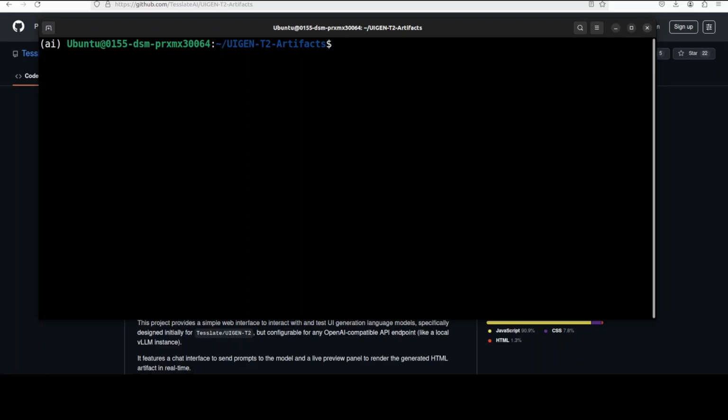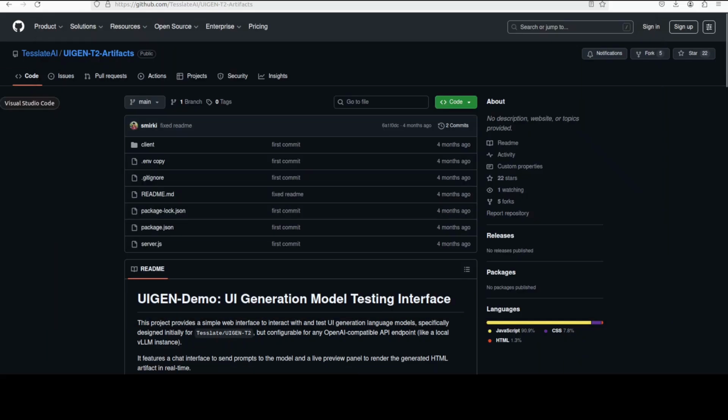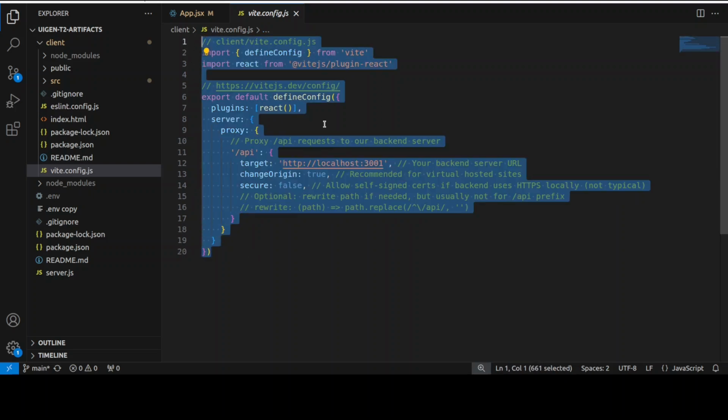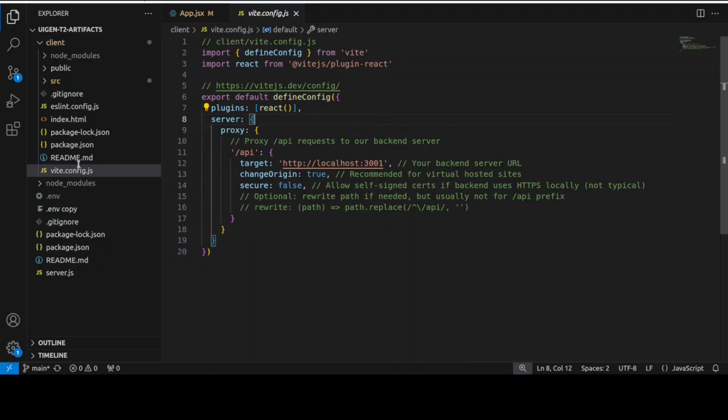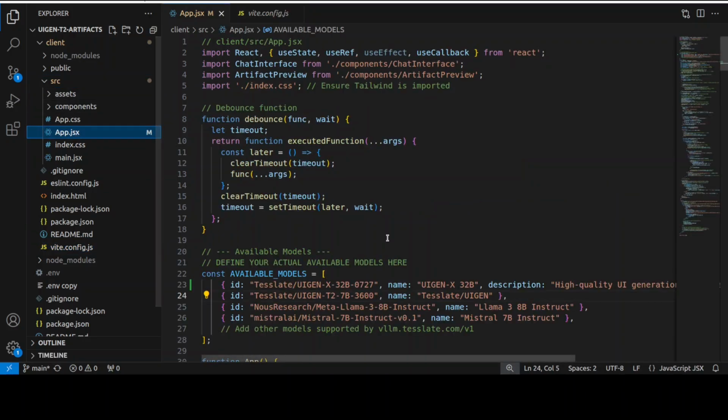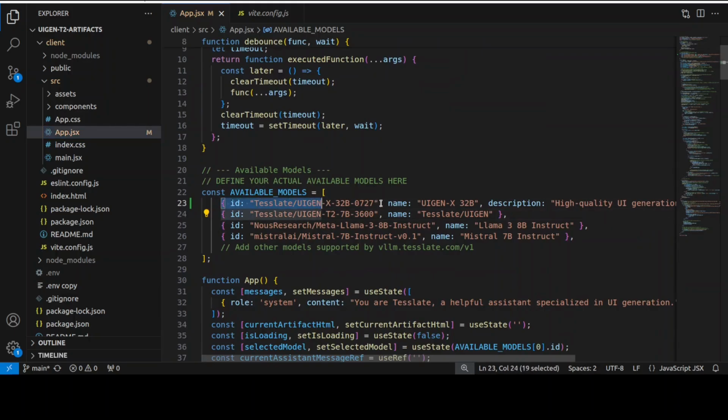Once that's done, open this repo in VS Code or whatever editor you want, and make sure that you have set your entry like this. Normally when you git clone the repo, you don't have to change anything. So in the repo client vite.config.js, make sure this is set like this. And then the most important bit is to go into the source directory, go to app.jsx, and make sure that you add your new model here. By default, it just includes these three. So I have just added this top one, which is our actual latest model.